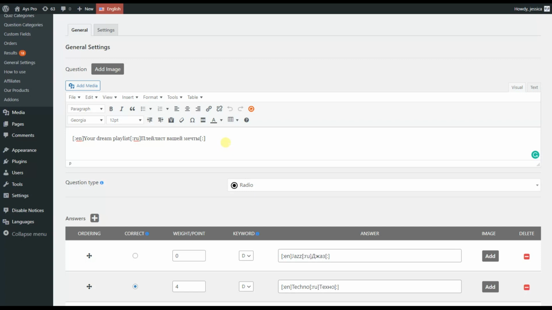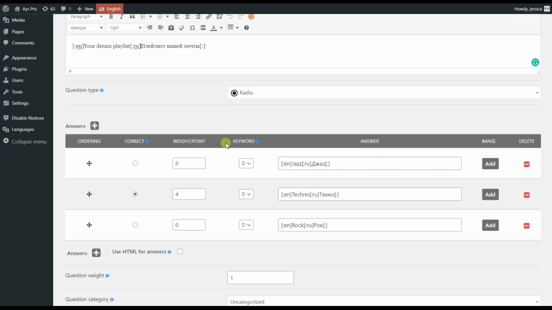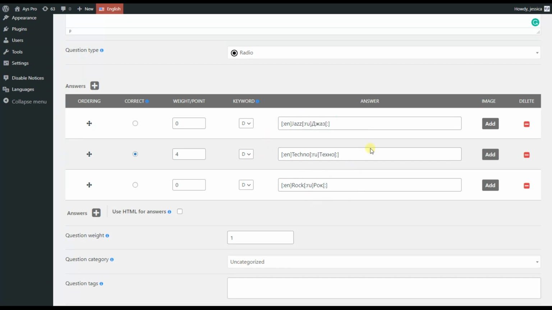So that means that you can continue writing any language you wish, so there's no need to write only two languages or three languages. So you can add, for example, ES here and then write the Spanish translation of the question, and in case of choosing Spanish, the quiz will be displayed in Spanish. So I did the same for the answer field as well. I've written the English version, then the Russian translation of the word, and used the symbols in a proper way.